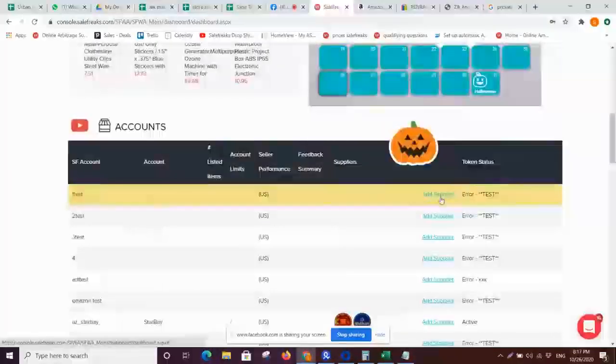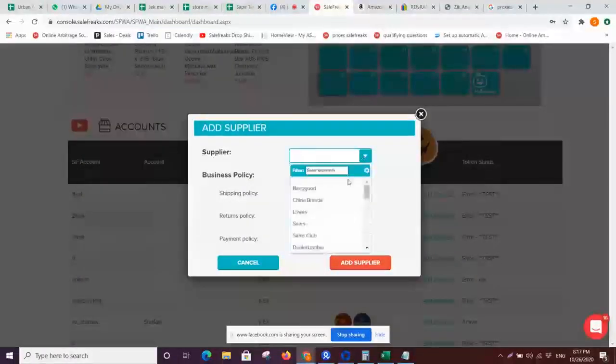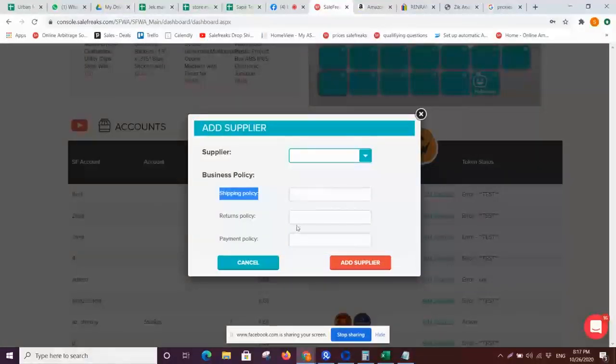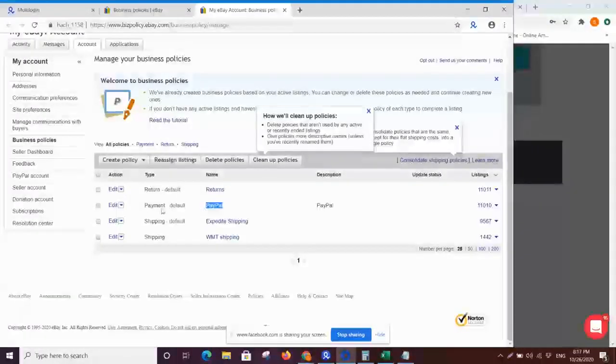So I'm clicking Add Supplier, and it opens up this pop-up window, and I can choose whatever supplier I want. And you can see you have an option to put your business policies. It's not mandatory that they're always different. Like I showed you right here, for example, you can see that we have one payment policy, which makes sense. We have one return policy.